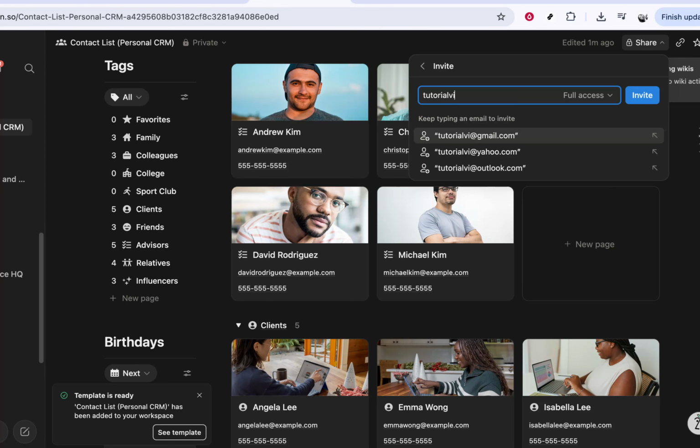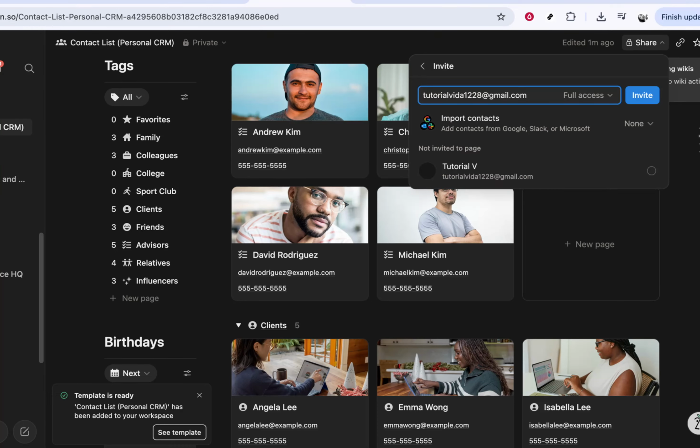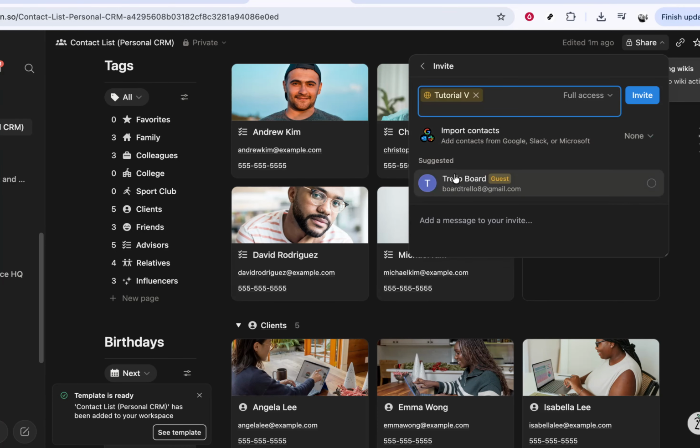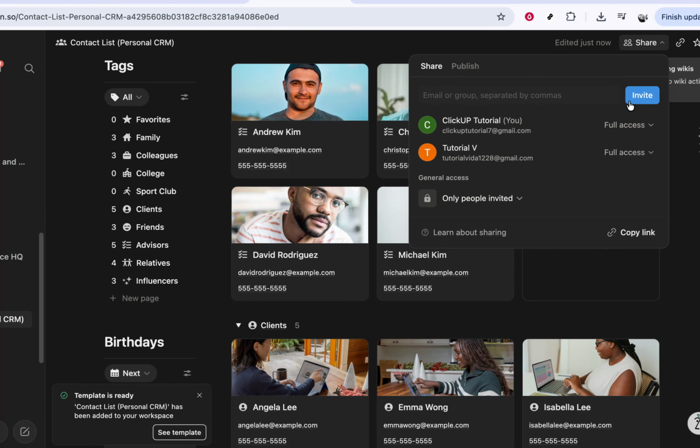Inside this sharing panel, you'll notice a field where you can type an email address. This is where you add the person you want to share your template with. Carefully type in their email address, making sure there are no typos. If you enter the wrong email, the invitation will go to someone else or simply not reach the intended person.